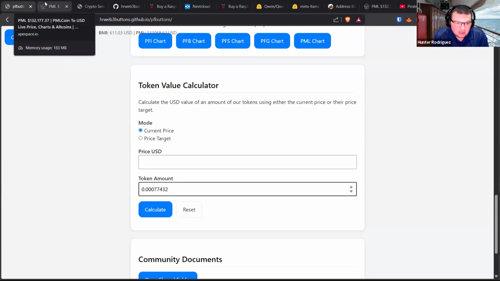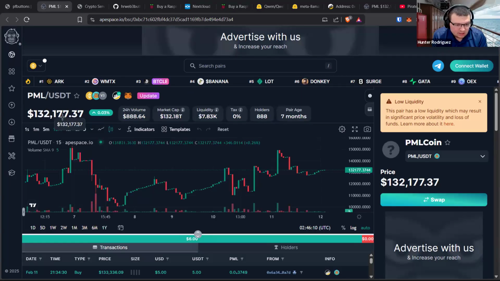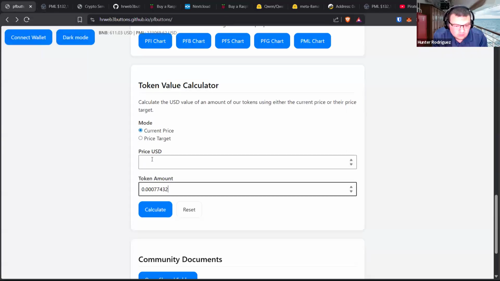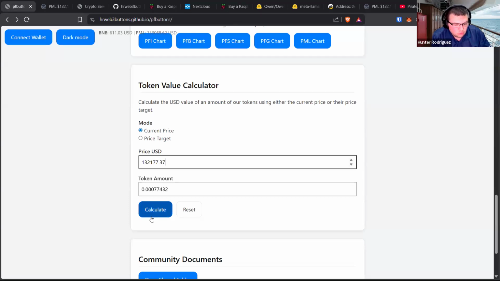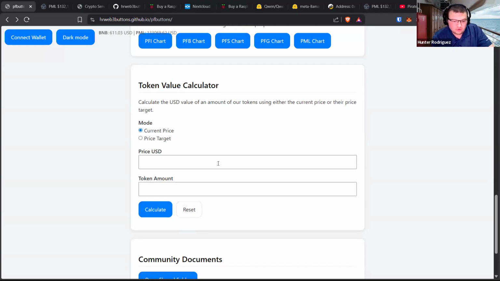Then we'll go over to the PML chart. We'll refresh. And there's the current value. So we'll go ahead and copy that. And we'll paste it into the price USD field. We'll hit calculate. Right, and that amount is currently valued at $102.35 USD.